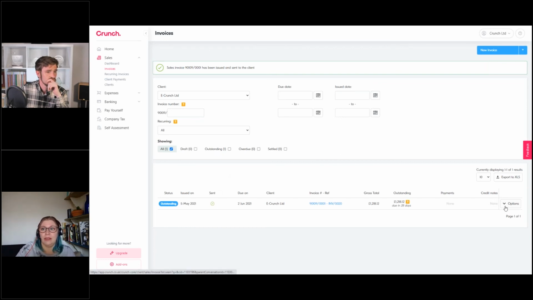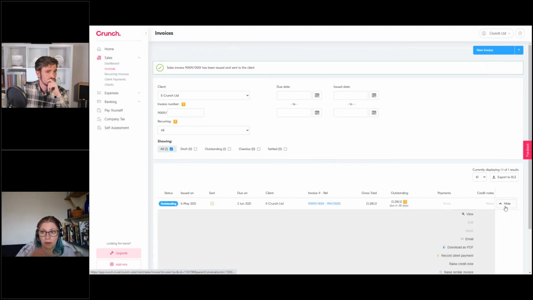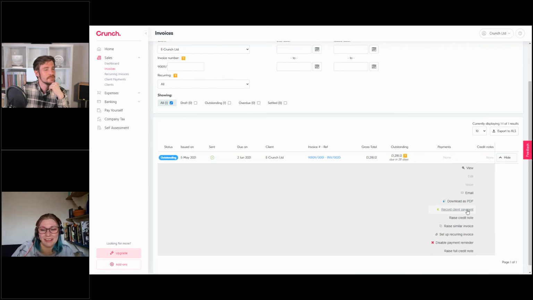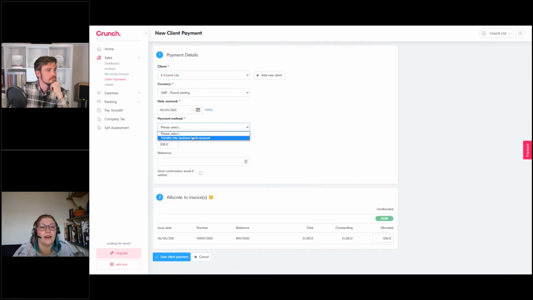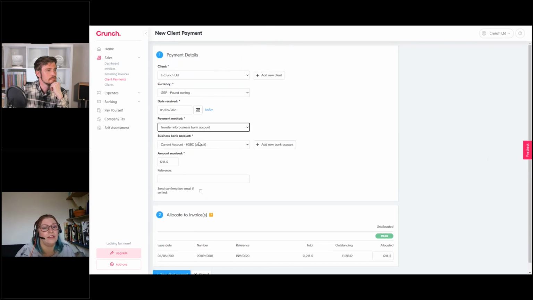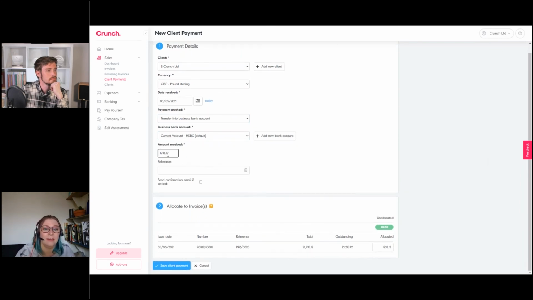So from your menu, you can click record client payments, and that will take you into a new screen where you can simply fill in the details. You can select the date you've received it and where it was received to, so you can select what account it is. If you've got multiple accounts, you'll be able to specify it there.